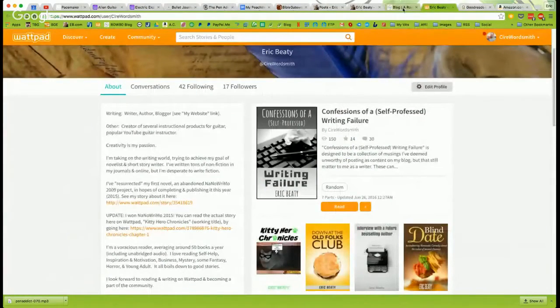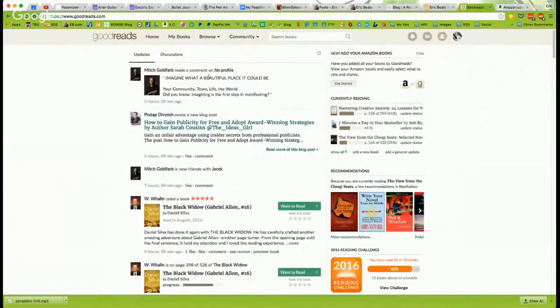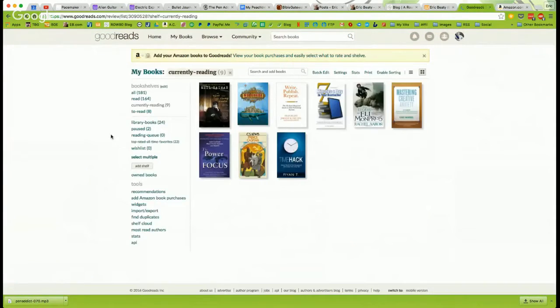Now let's do some books on updates, or updates on books, okay? So I'm going to go to my Goodreads page. I'm going to go to my books that I've been reading lately. And here's the ones that I'm currently reading.